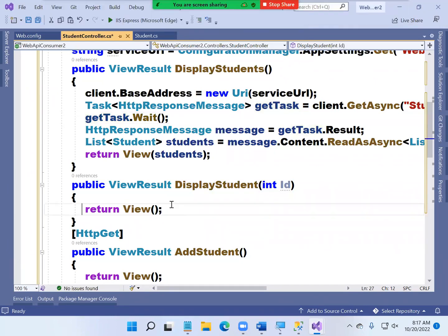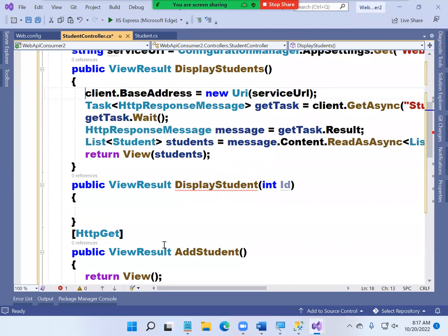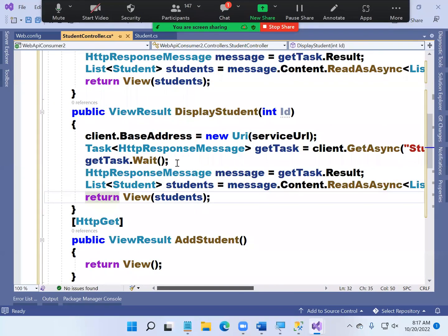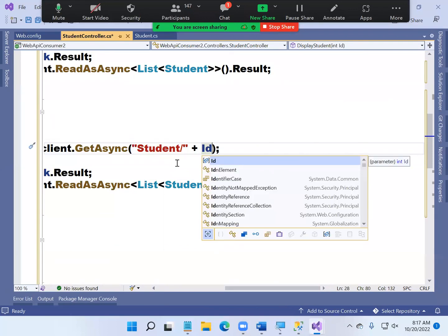Okay now. Next method. Display student. Same coding, guys. Same code. But the only difference is you're just going to get a single value result. Okay. Just copy this code. Observe it. Copy this code as it is. Paste it here. A small change. What is the change? Student slash plus ID. That's all. Understood? Student slash ID, where you are passing the ID. If you pass ID, how many records you'll get? 1 record.